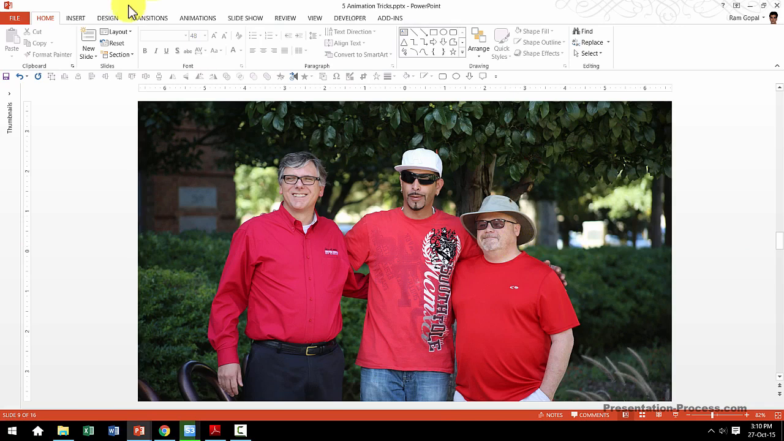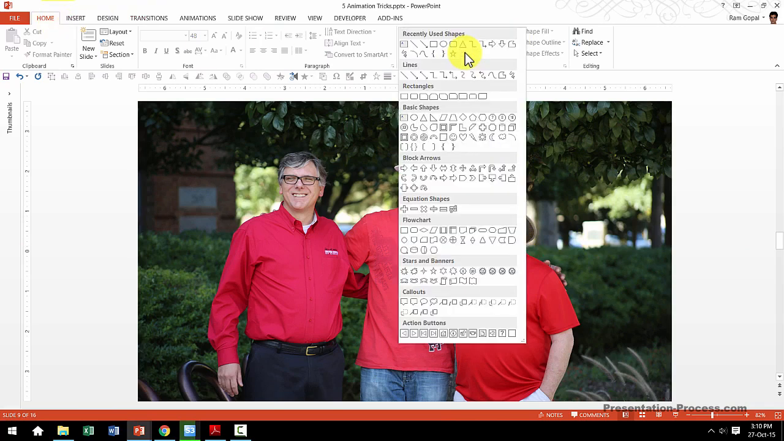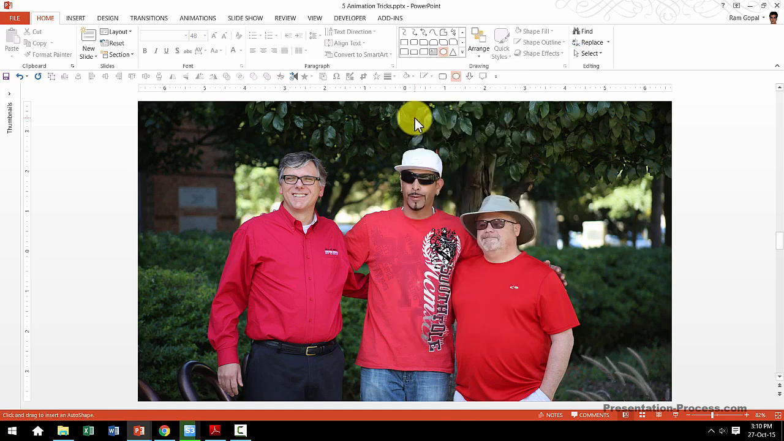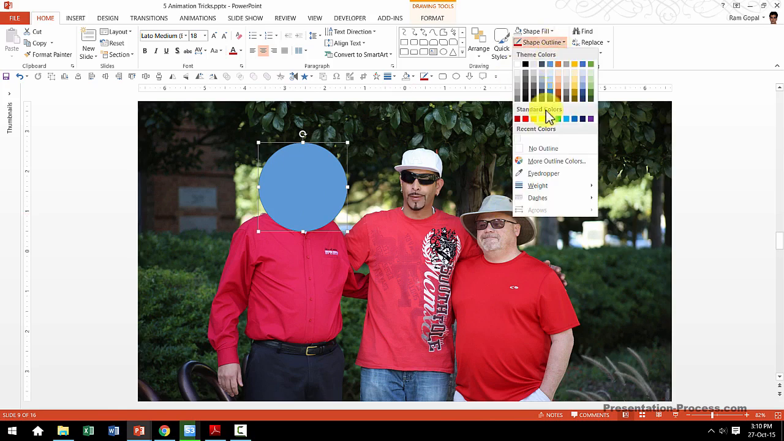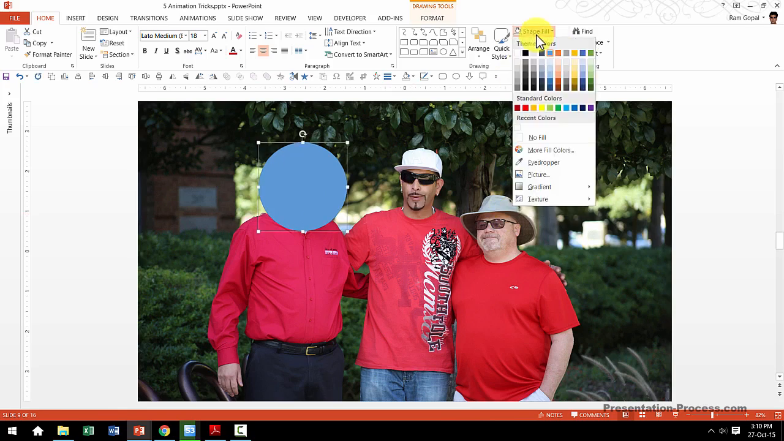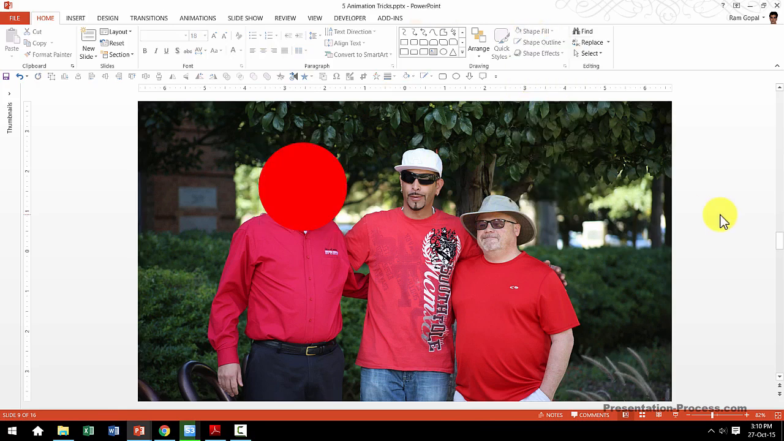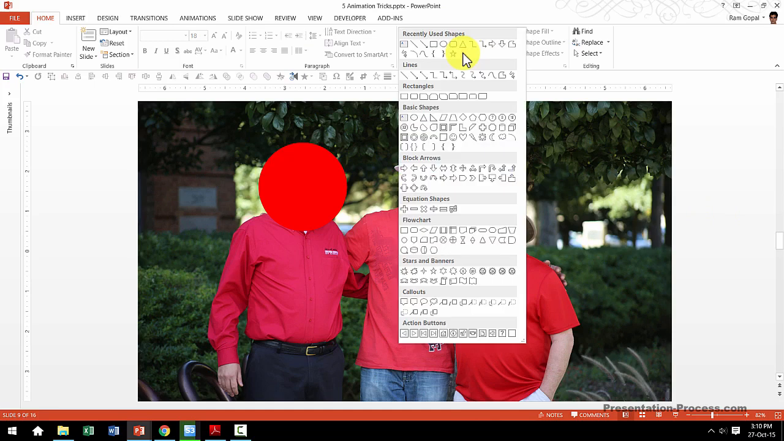The first step is to go to the Home tab in PowerPoint ribbon, and under Auto Shapes, I'm going to select the Oval tool under Basic Shapes. Let me click on it, and I'm going to hold the Shift button down as I draw a perfect circle that covers the face of the person that I want to highlight. I'm going to go to Shape Outline and say No Outline, and let me give this a different color, say red color.